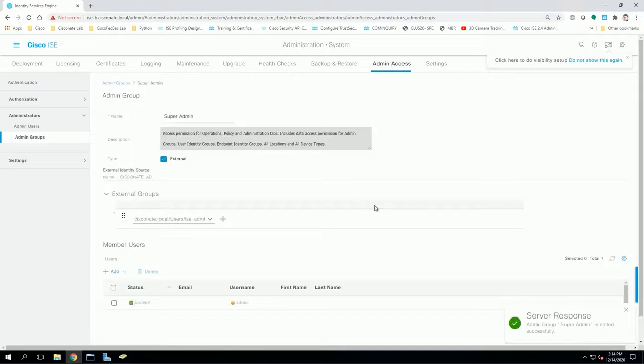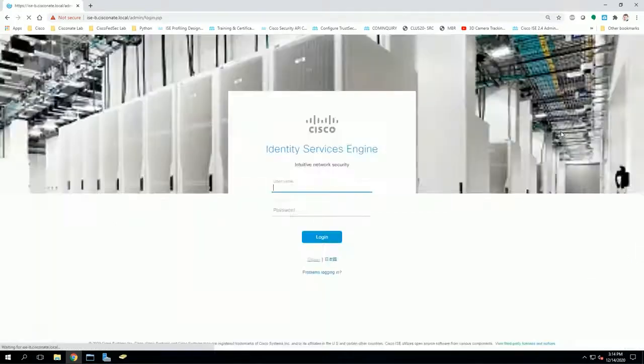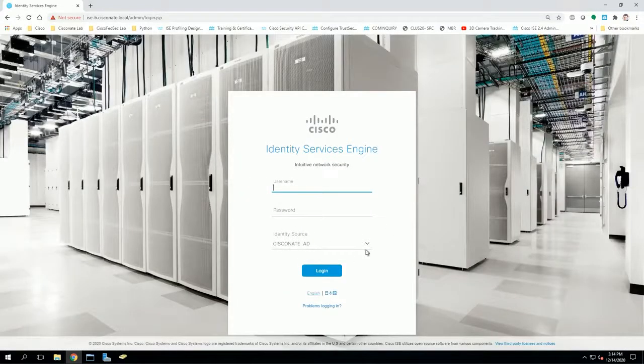You have used Active Directory to map to an internal user group role, in this case super admins, and you told it under authentication to use external identity source Active Directory. So let's go ahead and check it. I'm going to log out here. You can see now this identity source dropdown is here that will allow me to toggle back and forth, but it defaults to the Active Directory.